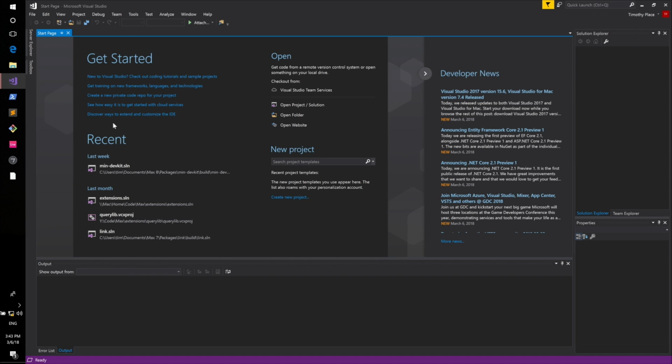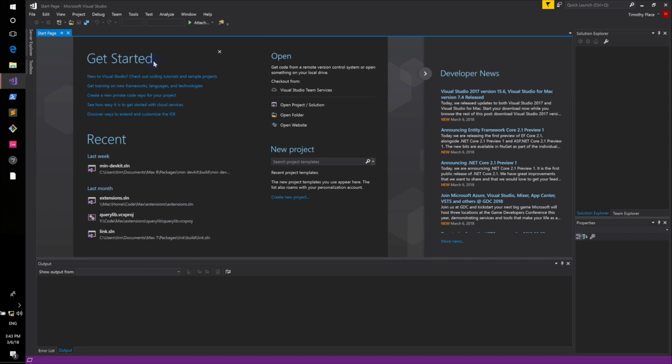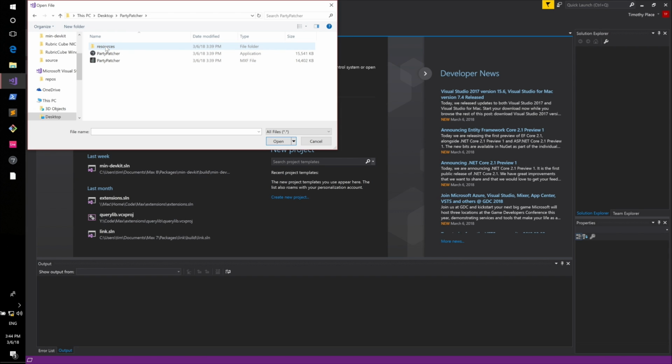All I'll do here, I've opened it up, is I'll go to the File menu and I'll say Open, and then I'll say Open File. Once I've opened this file, we'll go to the desktop, find the Party Patcher folder, which is what we made for our app, and then I'm going to open not the collective, but the application that we made, the Party Patcher application.